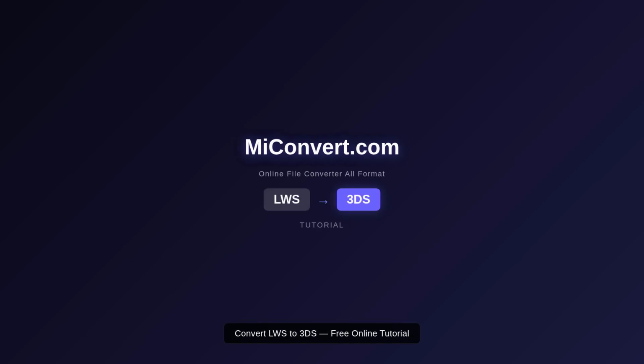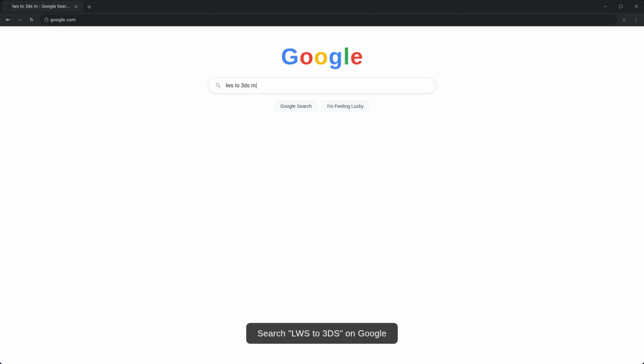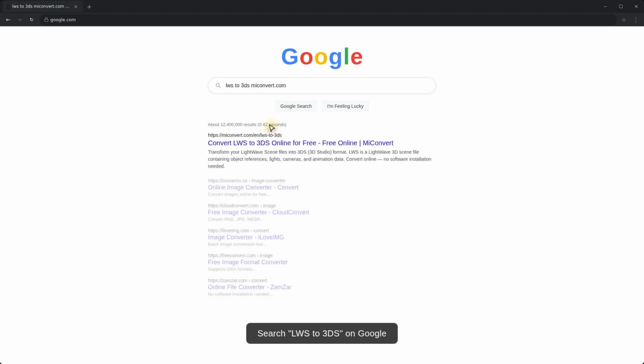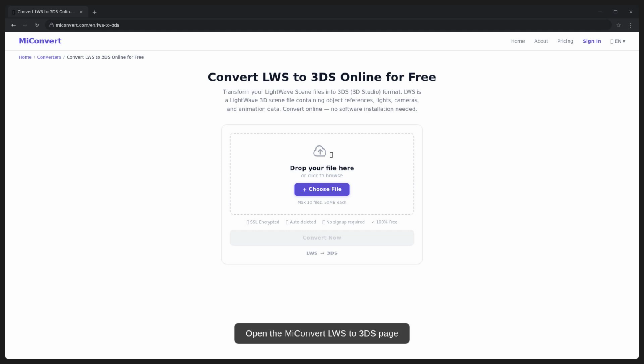Welcome to MiConvert. In this tutorial, I will show you how to convert LWS files to 3ds format, completely free and online. Open your browser and search for LWS to 3ds MiConvert.com. Click on the first result to go straight to the converter. You are now on the LWS to 3ds converter page. The interface is clean and easy to use.